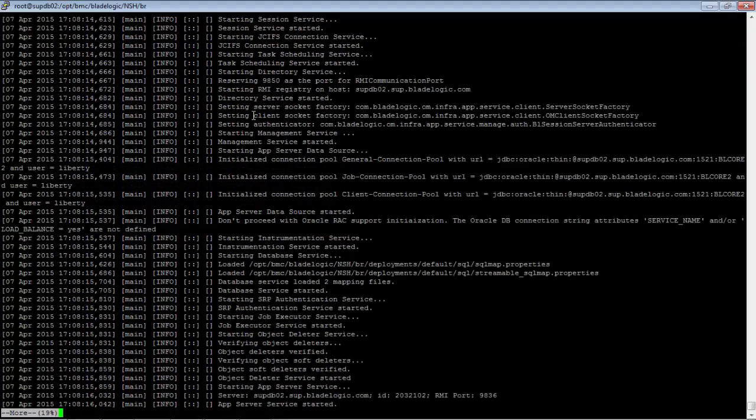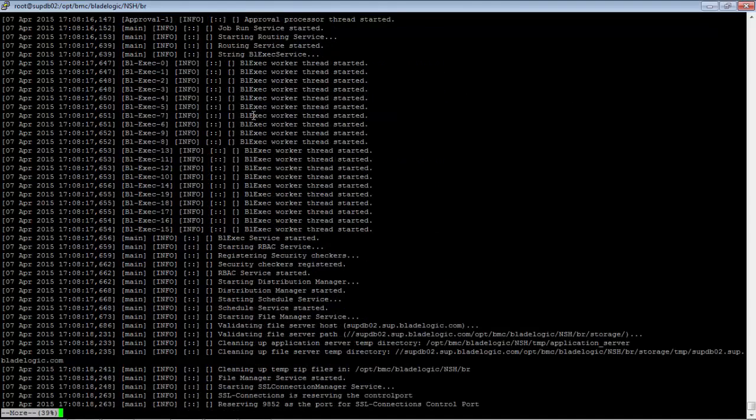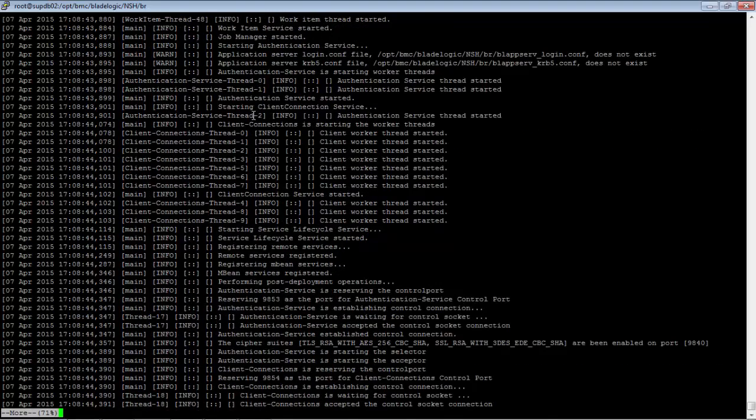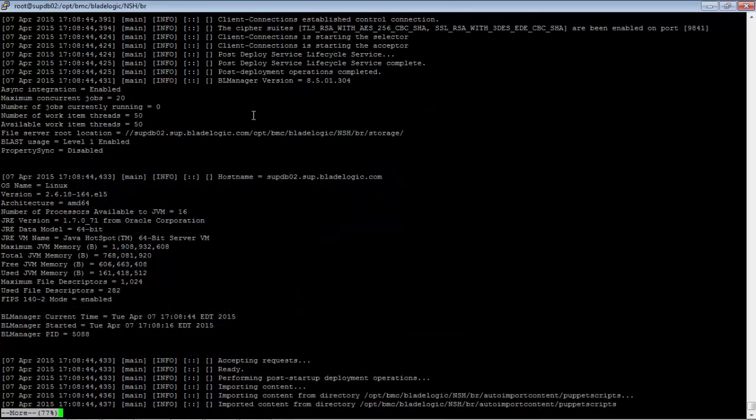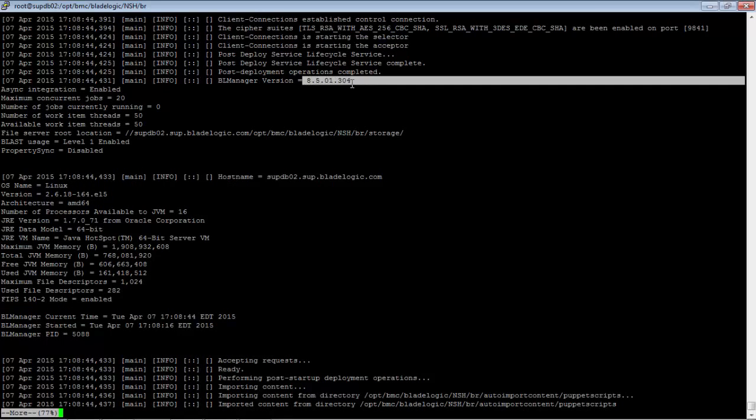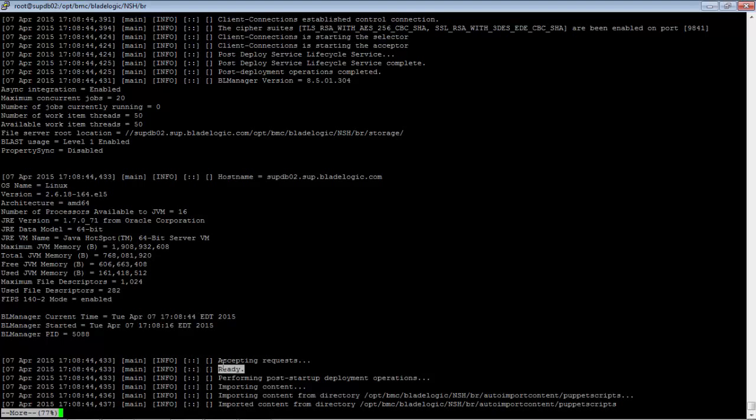When looking through the log file, focus on the events with a timestamp after the upgrade. Keep an eye out for any stack traces. We will also want to make sure we see this section here listing the AppServer build, and also this section here which confirms the AppServer is ready and accepting requests.